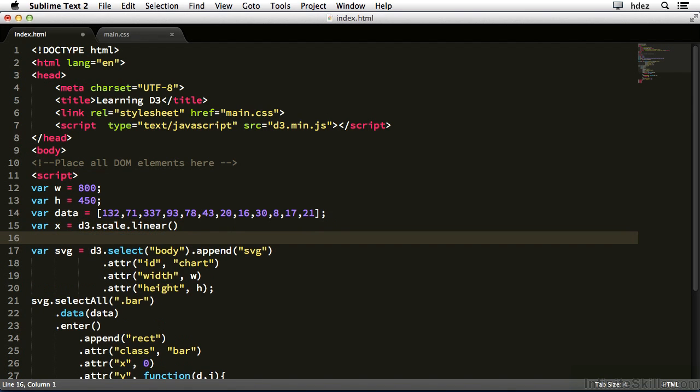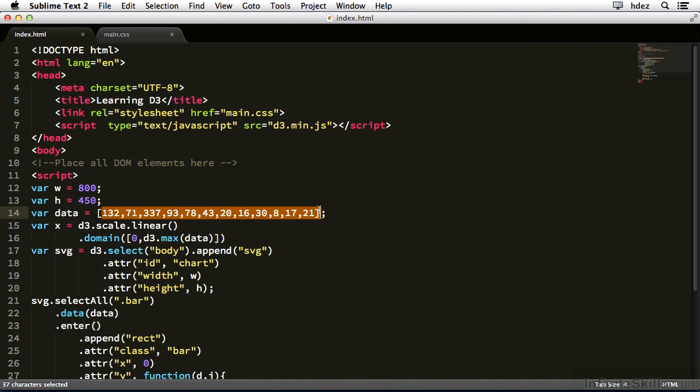What we'll do is first input the domain on a new line, .domain, open and close parentheses, and domain expects an array of the smallest and largest values, index 0 and 1. So create an array that's just square brackets 0. And for the maximum value, we want to grab the maximum value from the dataset. To do that, we'll type d3.max, open and close parentheses, and pass our dataset in as an argument. And that will basically comb through our dataset and pull the largest value, which happens to be 337.